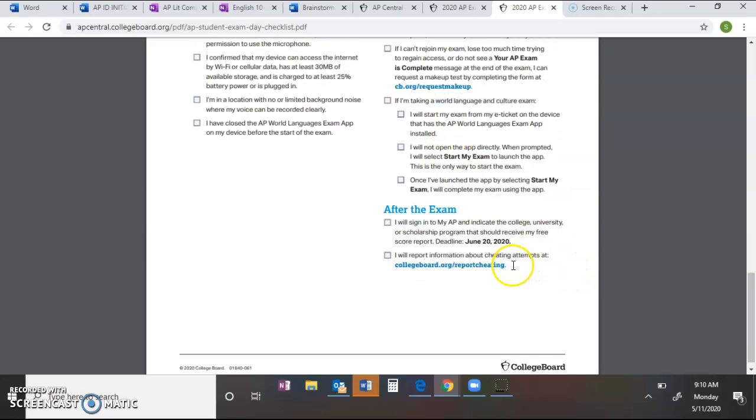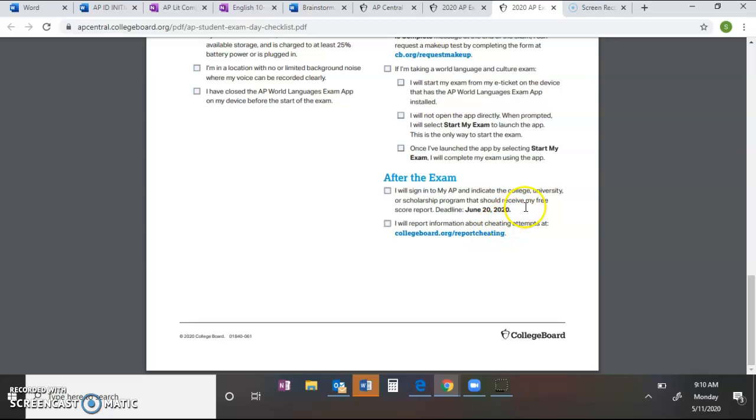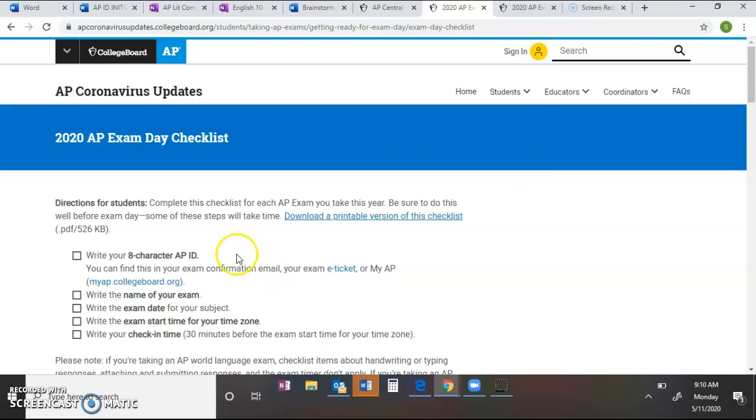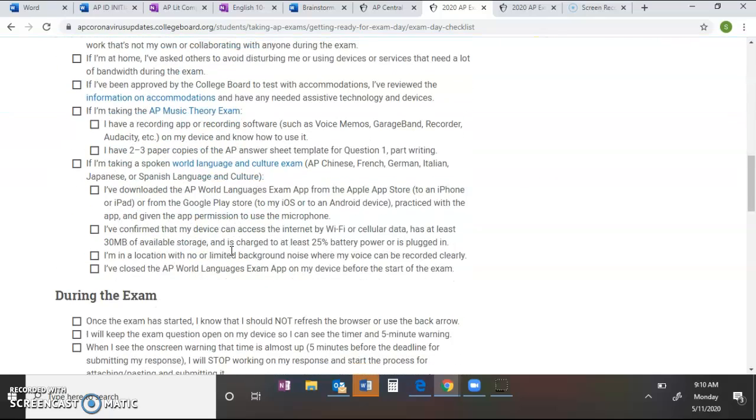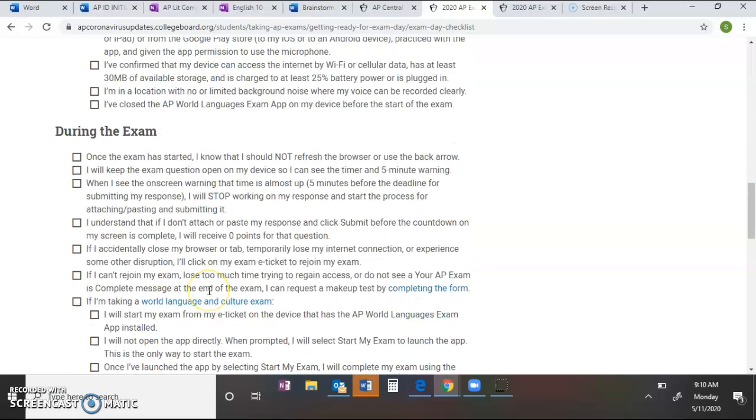And then after the exam, you'll go to log into my AP and tell which college you want it to be sent to. Okay? So these are the things that you need to know. If you do not get your test ticket today, I need to know. And if you do get your test ticket today, I need to know.